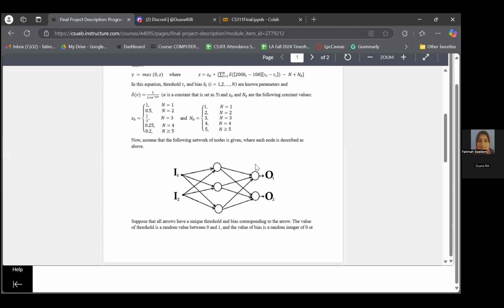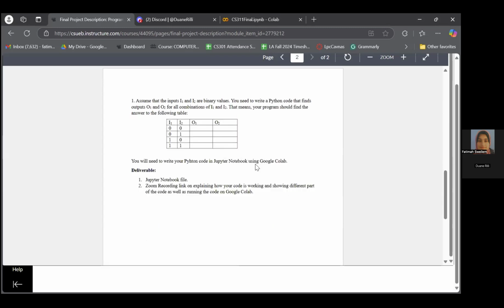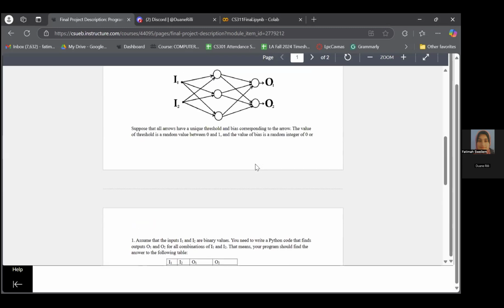Our mathematical formula: each node's output depends on the weighted sum of its inputs, adjusted by thresholds and biases, passed through a sigmoid function. After applying that transformation, the final output is the maximum of zero and the computed value, ensuring non-negative outputs. And these outputs will be displayed in our table.